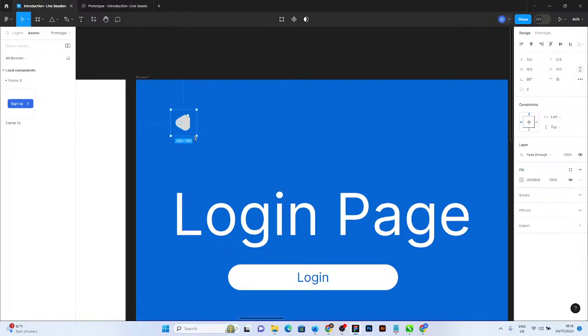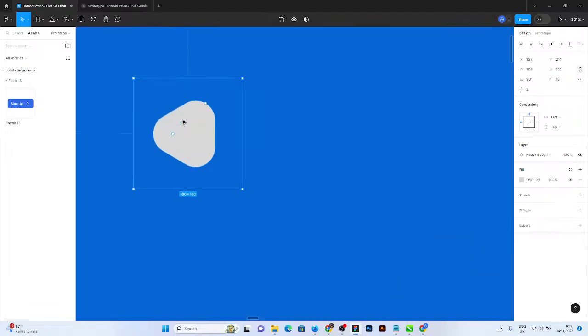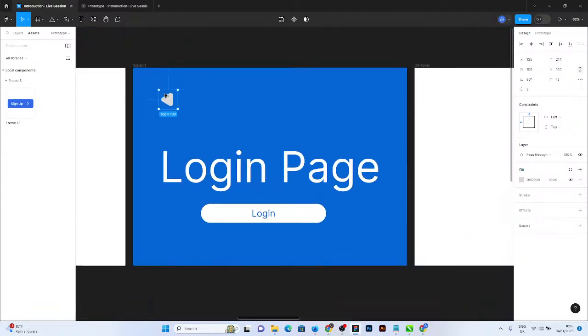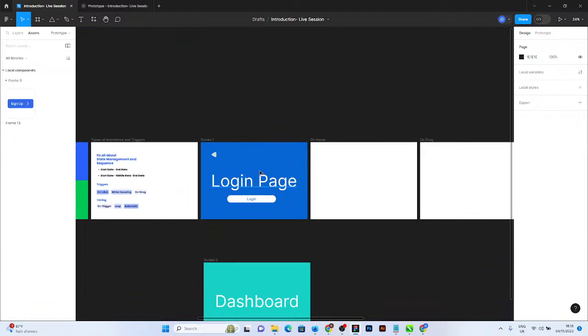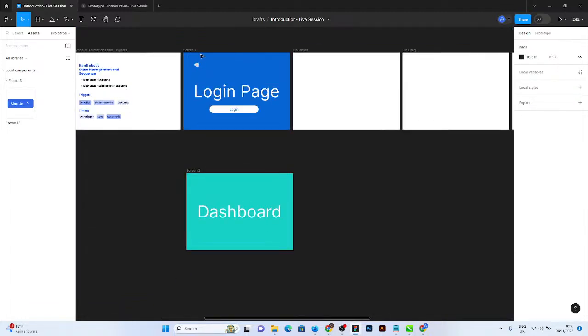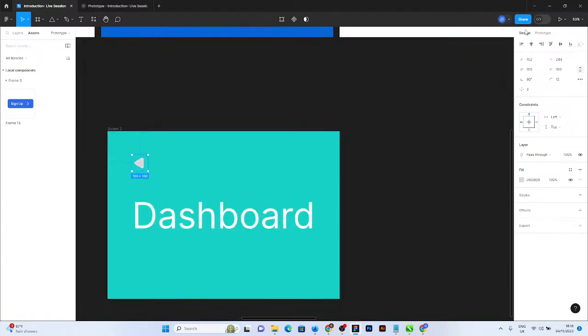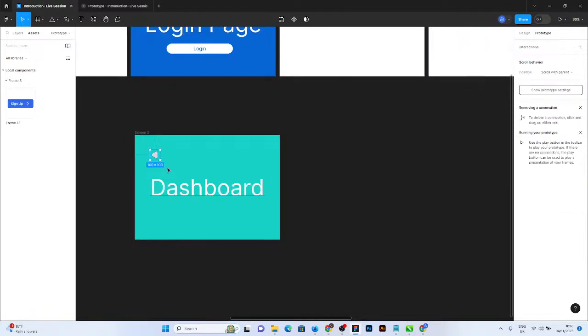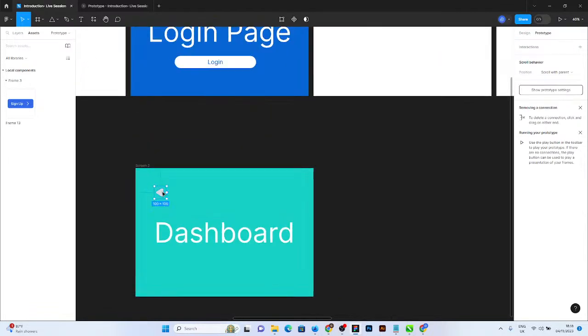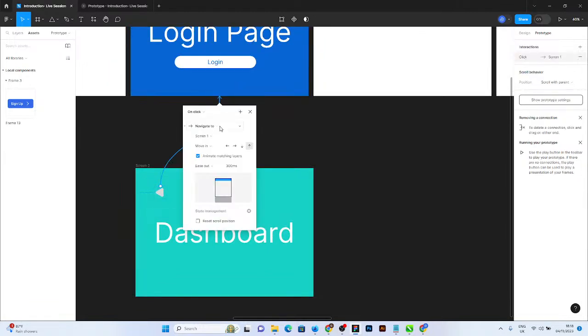Now remember, this is not like an official design. I just want to make sure we are fast enough. For this back button, our back button is supposed to be on our dashboard page. And on our dashboard, we are going to prototype it back to the original page. So click, hold, and drag. Once you drag it, yes.